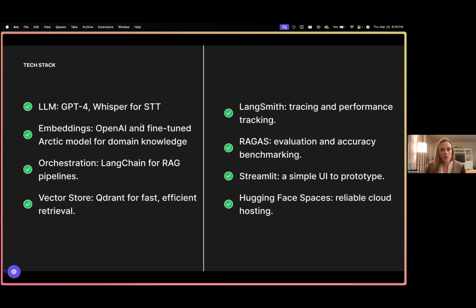For the tech stack, before I jump to the demo here, I am using Whisper for the speech to text. All the embeddings are OpenAI, but I also did fine tune an Arctic model. Didn't have as good of luck with that, so kind of stuck to the basics and what works right now. It's all hooked up through LangChain and LangSmith, so we can look at all the observability and latency. And eventually it would be nice to be able to look at things like thumbs down responses to make sure that we can evaluate appropriately there.